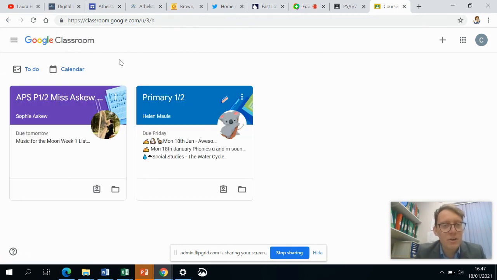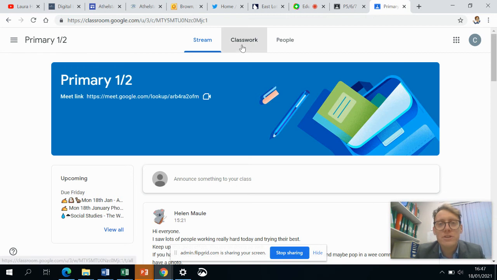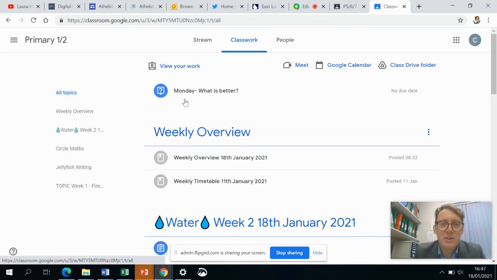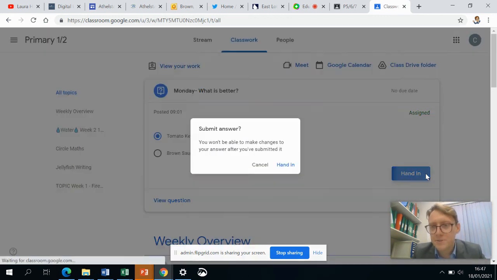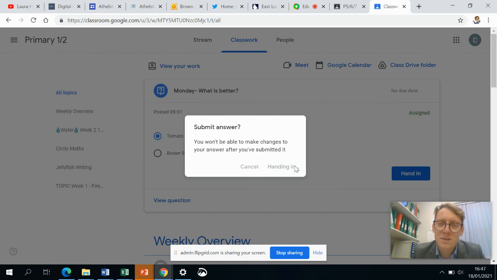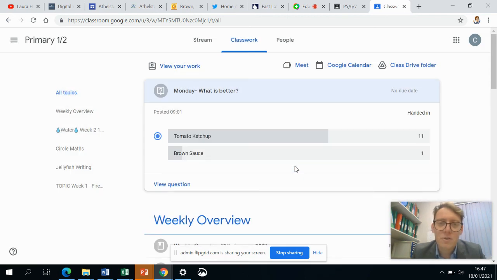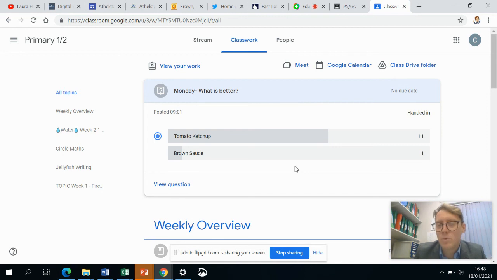The other thing to make you aware of on classes, we are doing daily little questions to help us do register. So you can see here Monday, what is better? And we've got tomato ketchup or brown sauce. Of course, tomato ketchup is definitely an option. We just click hand in, and this is just another way of us getting a sense of which children are on, who's accessing what, that sort of thing. No way are we going to hold anyone to that.